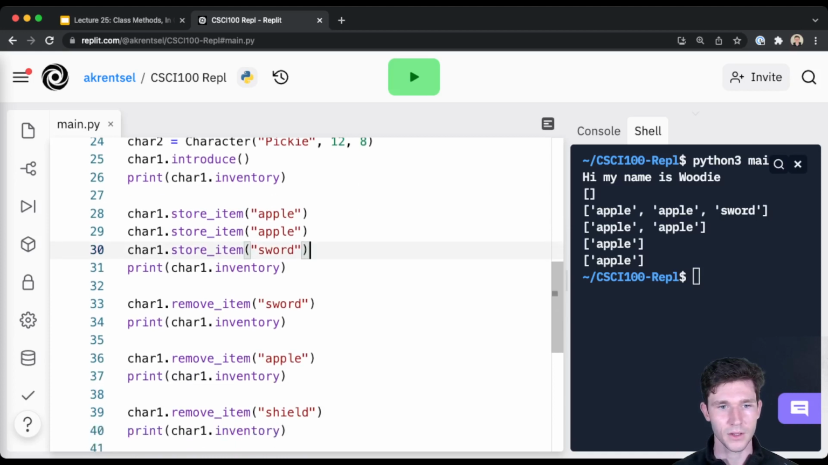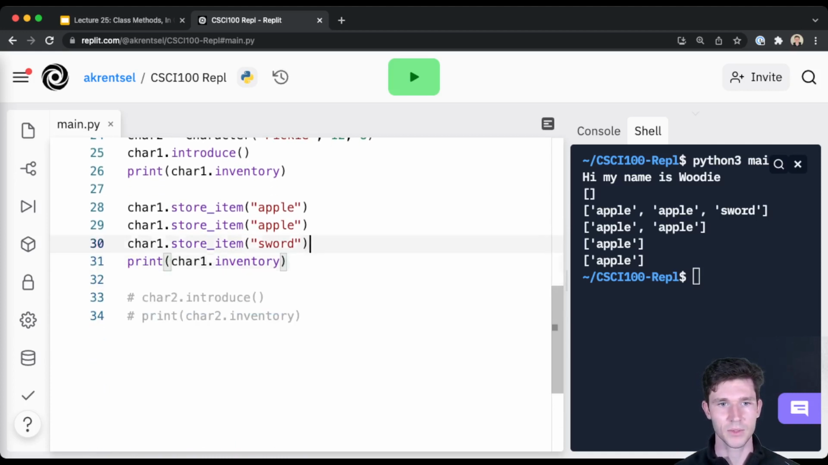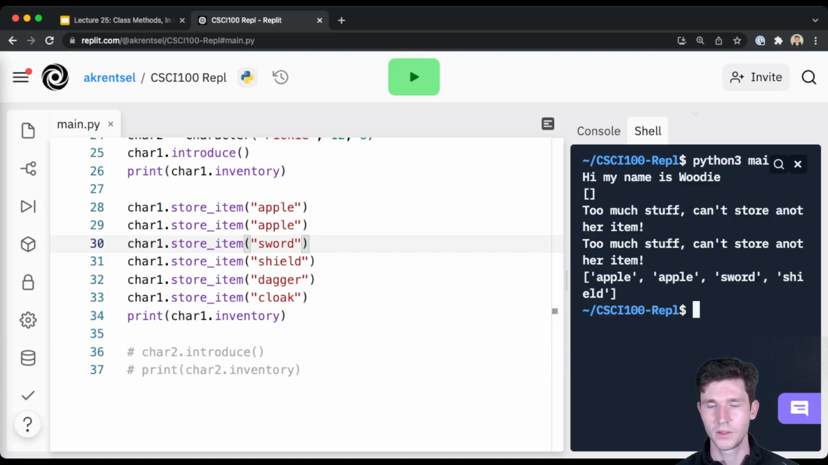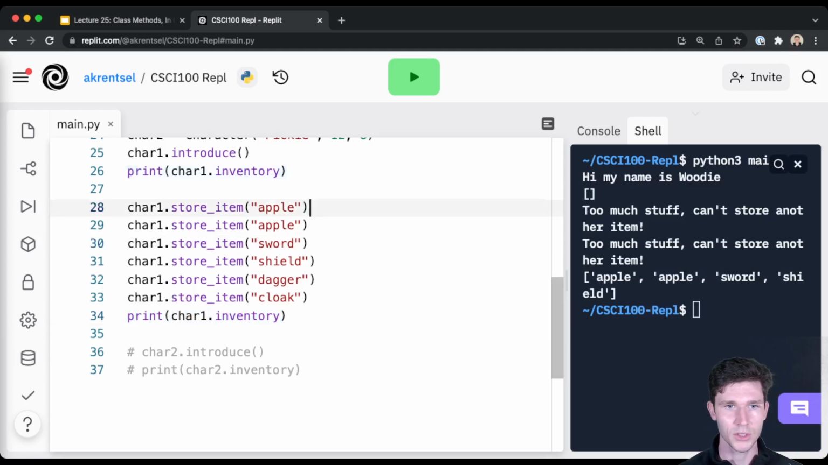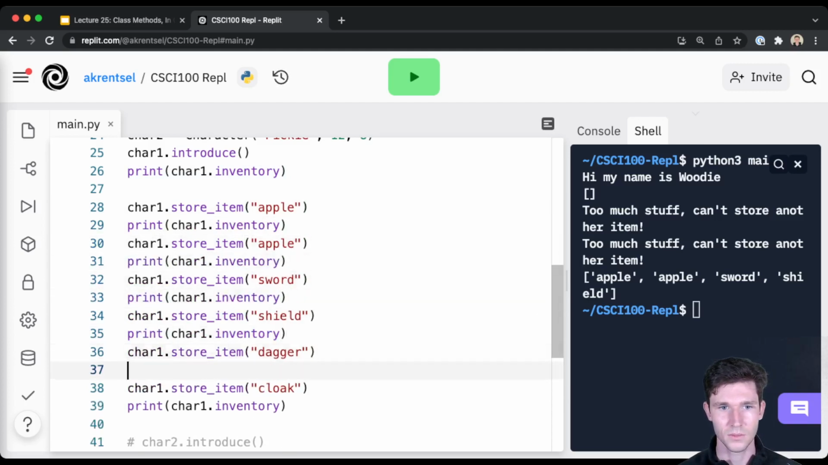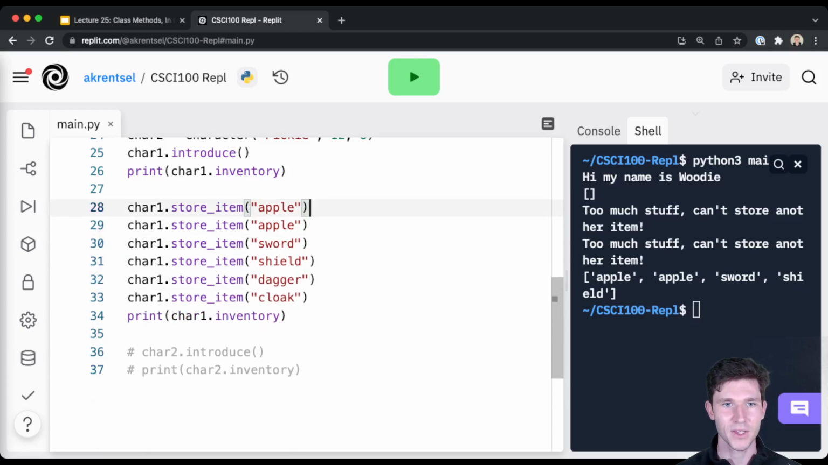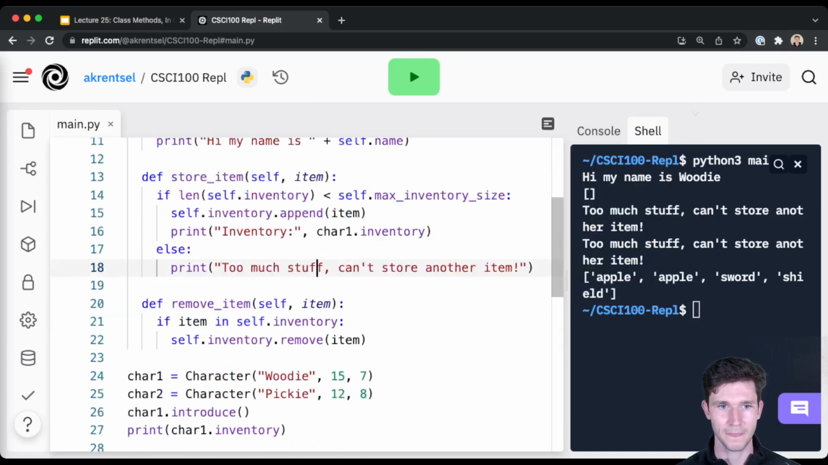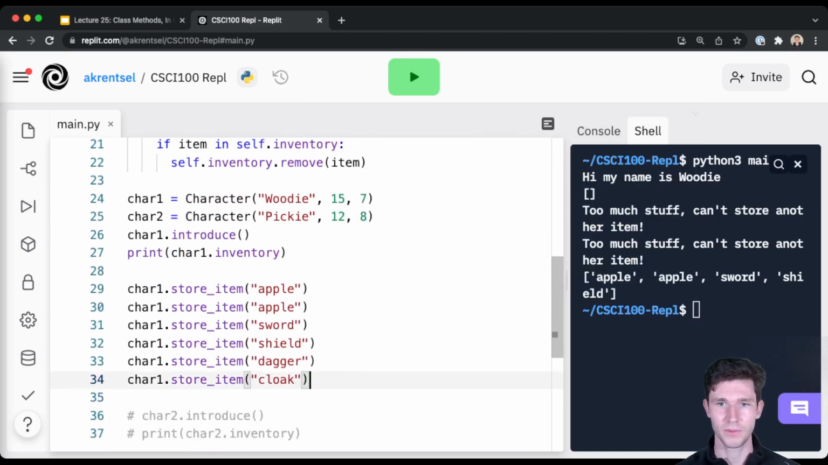So let's go back here, and we added 2 apples, a sword. Let's keep adding stuff and see what happens. So we add a shield, a dagger, and a cloak. As I run my code here, after adding the first couple items, I'll just print the inventory in between each. In fact, maybe an even better way to do this is to make it so that we print out the inventory like this. So after adding each item, we print out the inventory.